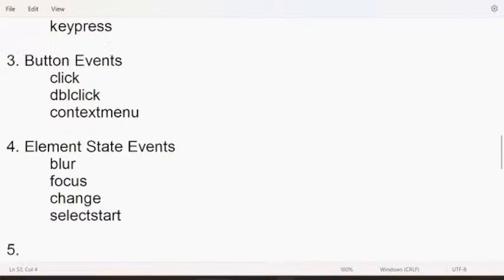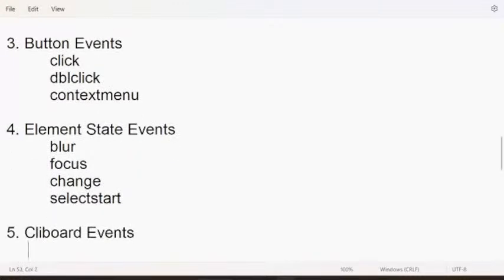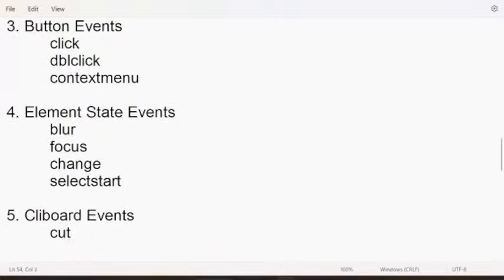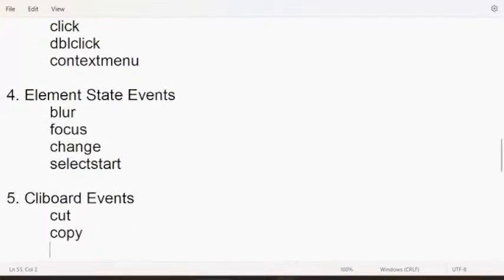We have clipboard events. Clipboard events like we have cut, we have copy, we have paste. These come under clipboard because cut, copy, paste are related to clipboard. Clipboard is nothing but temporary memory of Windows. If you cut or copy any content, then that information is kept in which location? Clipboard. We call it clipboard.